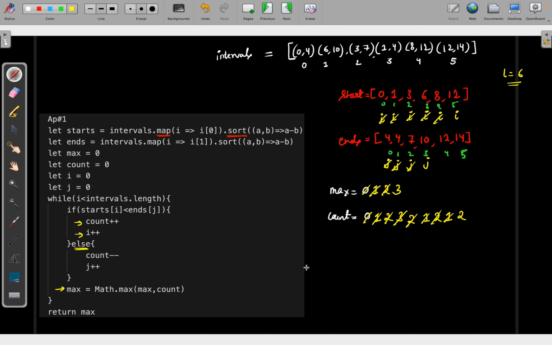i will be here. Now again i and j, which is less? So j is less. What you will do? You will simply decrease the count and move the j pointer plus plus. Now here 12 and 12 both are equal, right? Even if they are equal, you will come here, count minus minus. Okay, count equals 0 and you will move your j pointer.